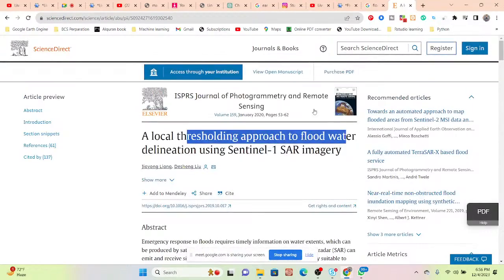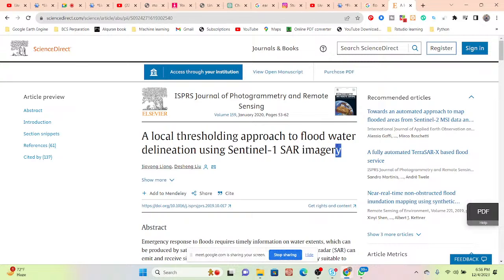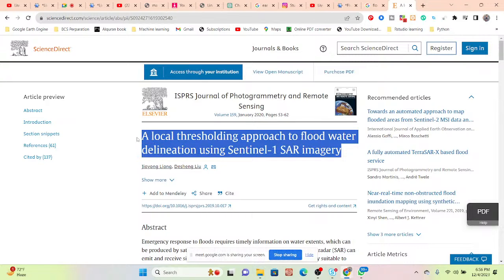Okay, so I will send you this paper link. Also try to read the paper. I hope after reading it, you can easily identify the better threshold value to identify the flood water or flood inundation map.